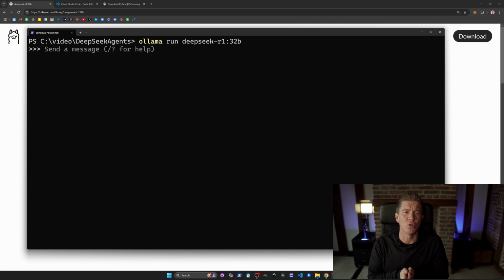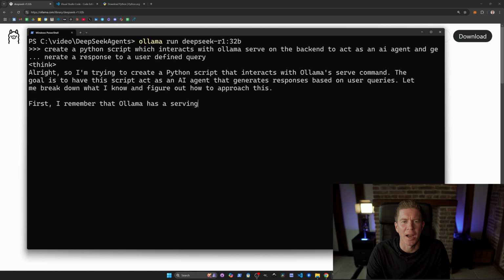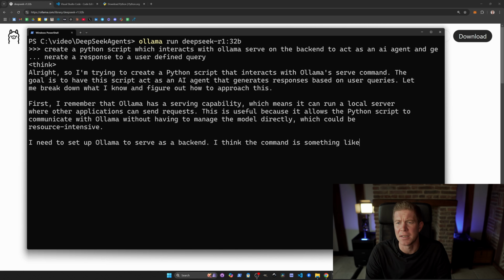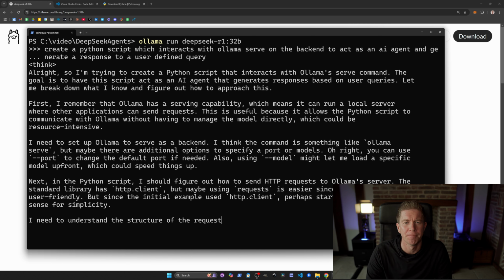Let's clear this terminal, and then paste in that command, which is just this command here from the website. I've already got this installed already, so it's going to start up straight away. But if it's the first time you've run it or you've downloaded that model, it's going to take a little while because it's got to download 20 gigabytes of data. So let's send the message. Create a Python script which interacts with Ollama Serve on the backend to act as an AI agent and generate a response to a user-defined query.